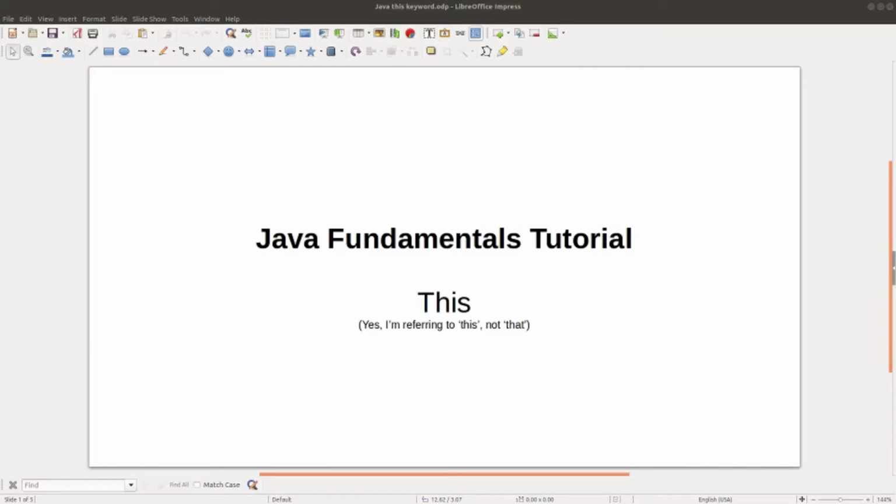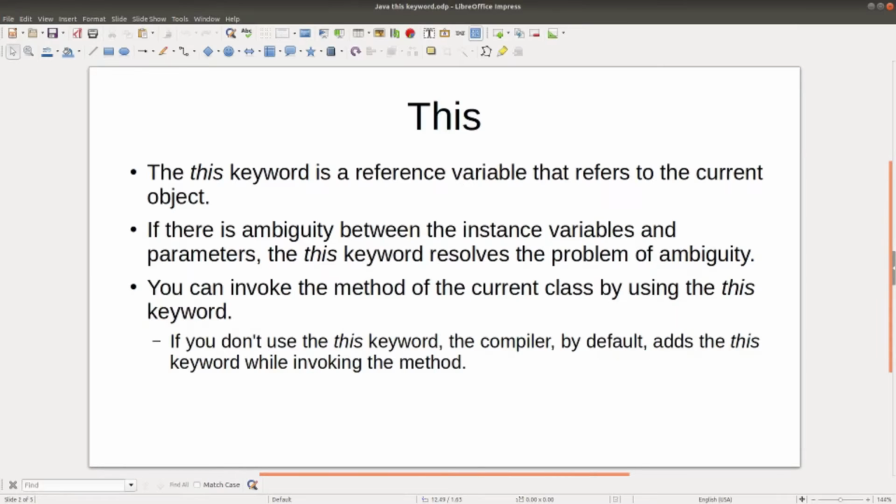What's up, fellow polymaths? In this video of the Java Fundamentals tutorial, we'll be going over the this keyword. The this keyword is a reference variable that refers to the current object. If there is ambiguity between the instance variables and the parameters, then the this keyword resolves the problem of ambiguity.